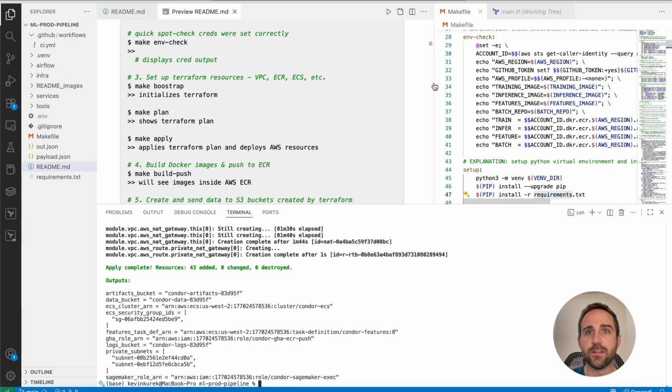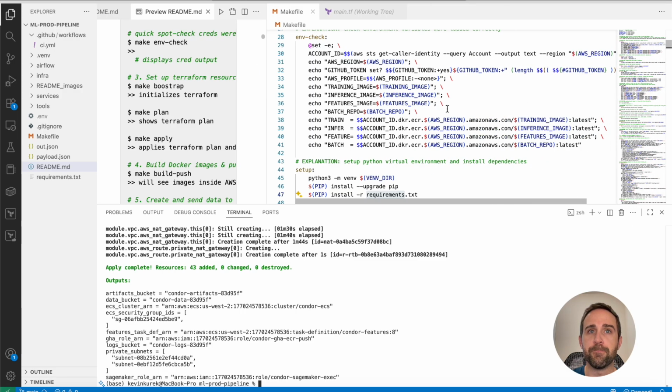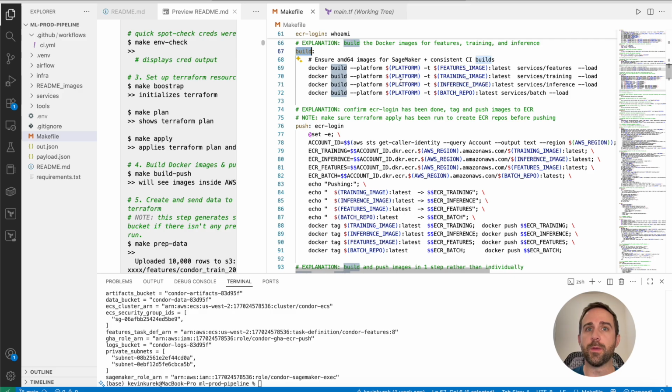Now, it actually makes sense to come inside of the makefile and look that up. You can see inside the makefile, we have this build command. All it does is it just builds these images and pushes them to our ECR repository. And again, I'll show that in a minute.